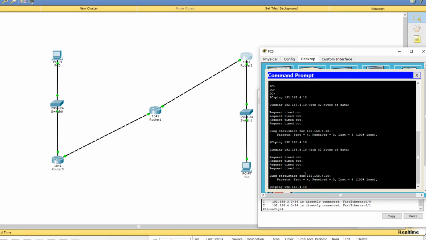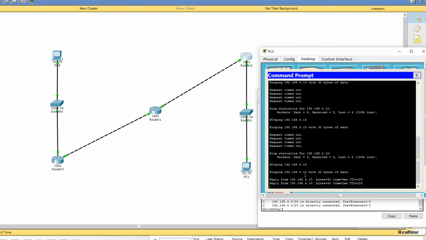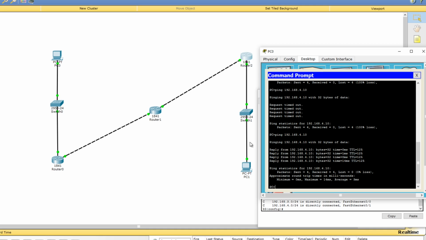So I'm going to ping again. And if you see, the reply is coming. So the message is going all the way to this device. And this device is replying, and that reply message is coming back. And that's why it says reply from 192.168.4.10 with byte size of 32. Time taken is 0 milliseconds. TTL is 125. I told you the TTL value. And this is 100% success. That means it is receiving the reply back.